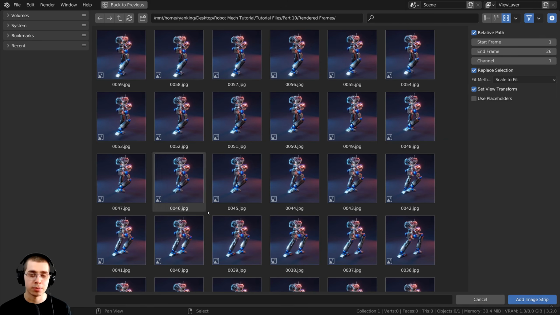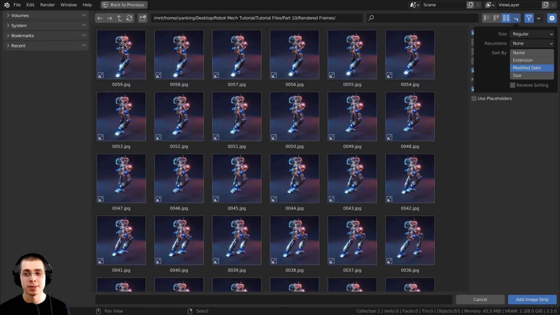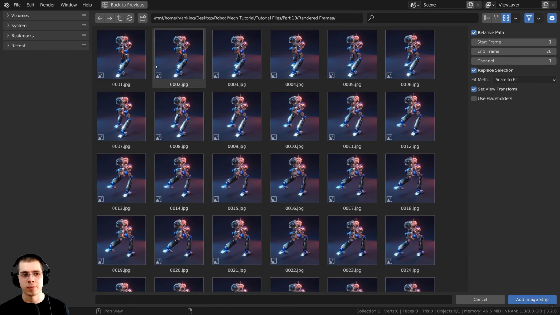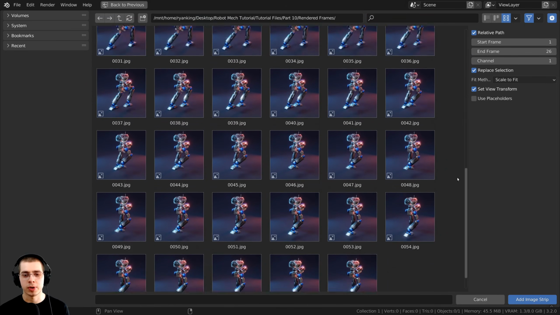Blender's file browser will appear, and you just need to locate the folder where you've rendered out the frames. Right now, if I add this in, it's actually going to play backwards because you can see this is at frame 59 and then it goes down. So I'm going to click on this little arrow to show the display settings, and click on reverse sorting, and that is going to flip it. Now if I click away from this, you can see it starts at frame 1 and I can scroll down and it goes all the way to the end.